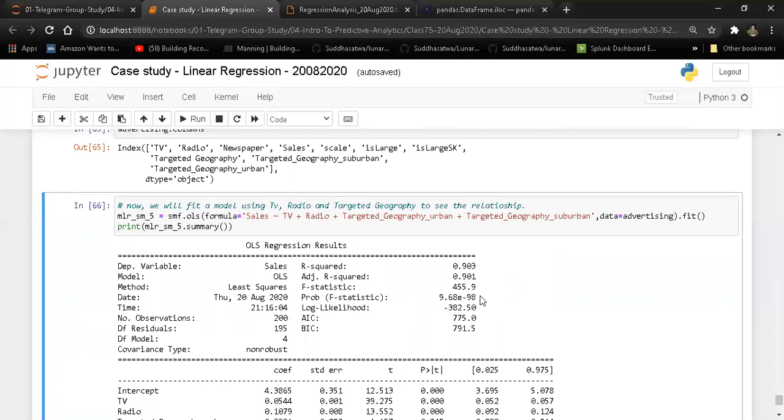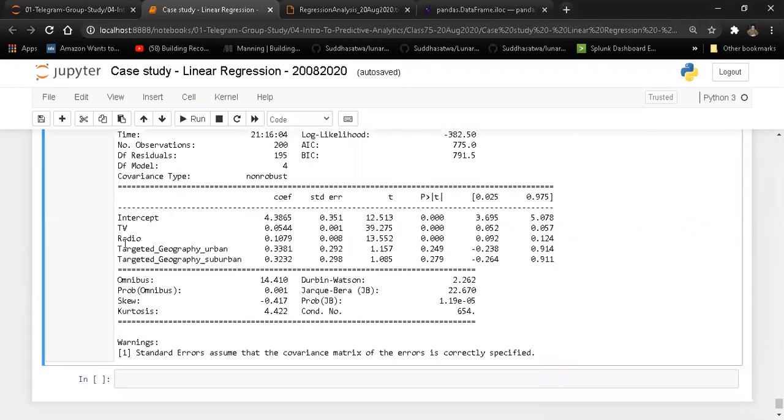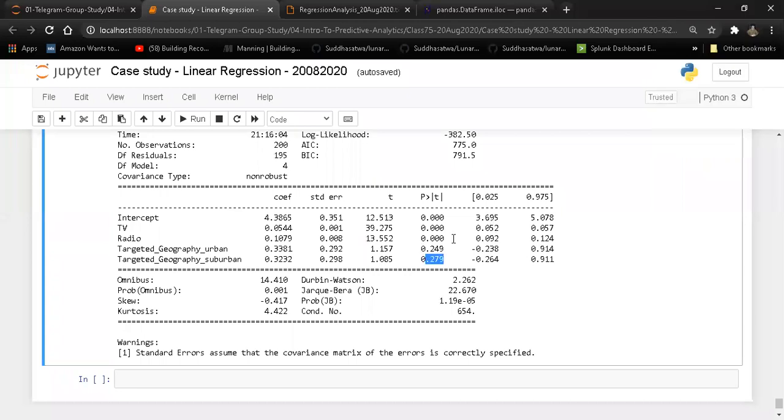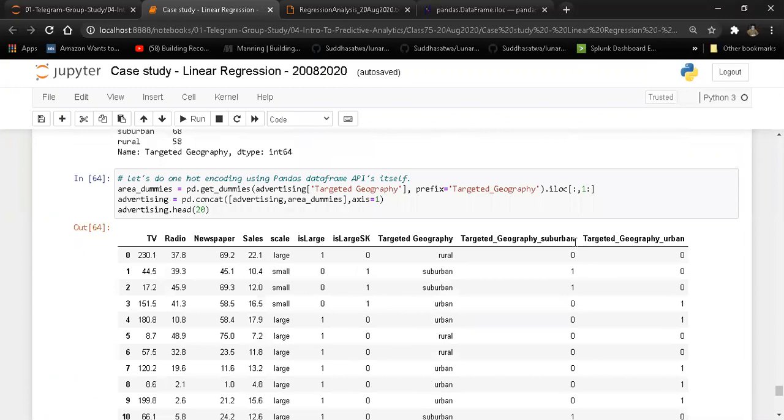Our overall model is good because our p-value is much less, right? Our p-value is much lesser than the alpha or the critical value, or the significance level. But these two columns are not adding any value. Clearly, we can see that from the p-values, right? I mean, from the p-values, we can clearly see it is not adding any value at all. But this was just an exercise to tell you how one hot encoding actually works. Right now, I think you can understand what is the effect of doing one hot encoding.